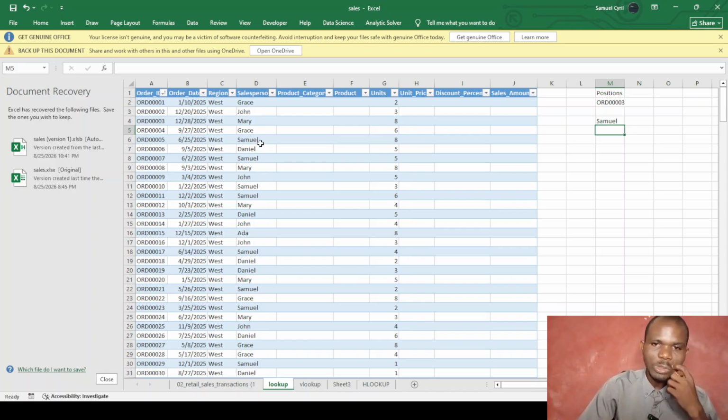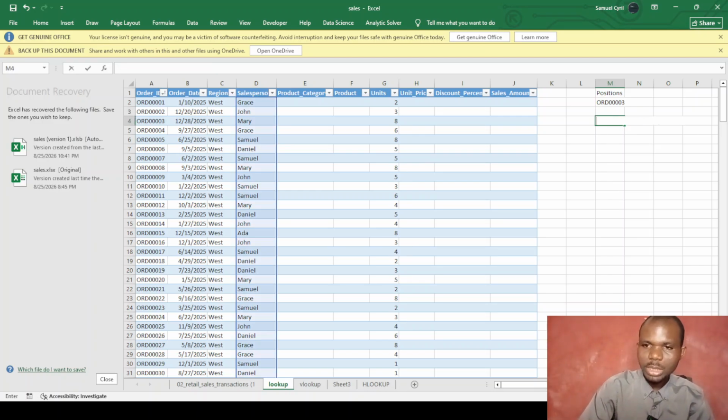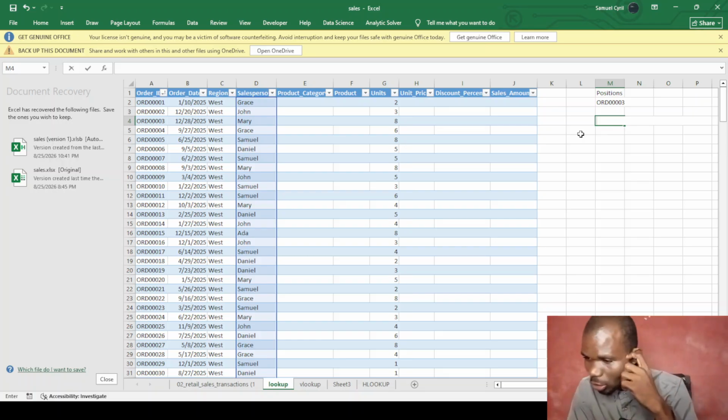All right, and I would say it should be sorted also. It should be sorted. That's what the index function does. The next one quickly is the match function. While the index function tells us what is where, the match function tells us where is what. It tells us the position of a value. Index tells us the value in a particular position.